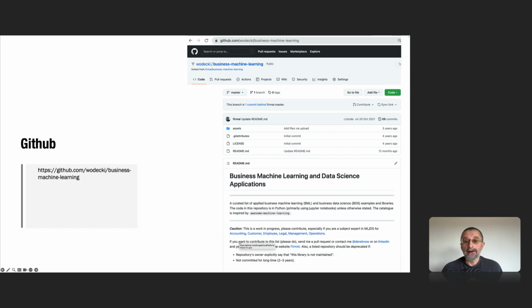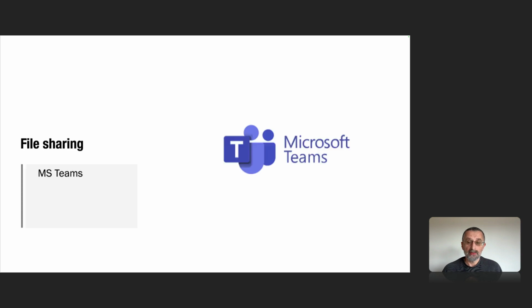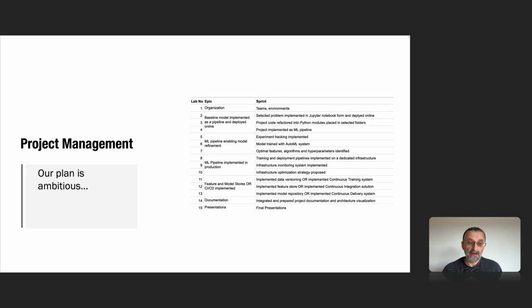I also have my repo where I store different business machine learning projects, so you can also consult this site for inspirations. Okay, and a few words about the organization. I'm going to share those files with you on Microsoft Teams. For project management, I really encourage you to start with very careful planning, not to choose something too difficult, and to work in groups.